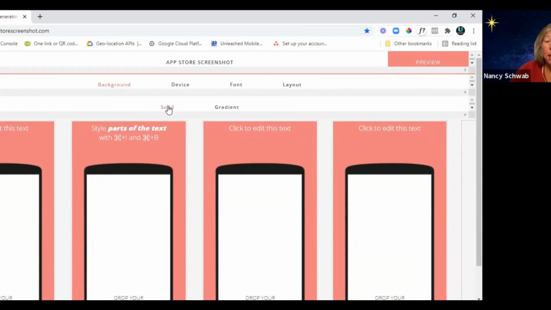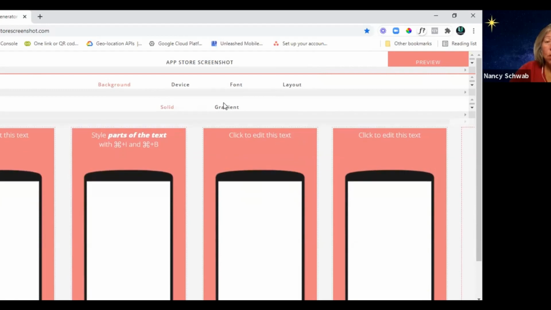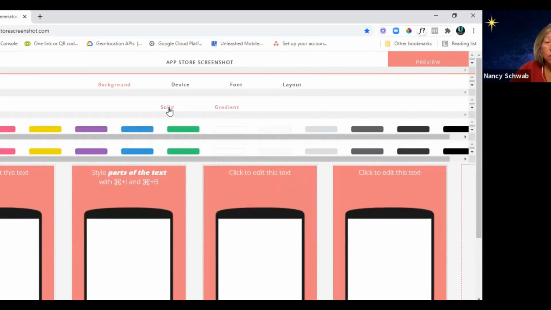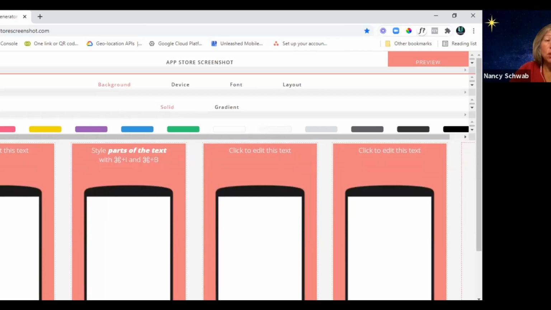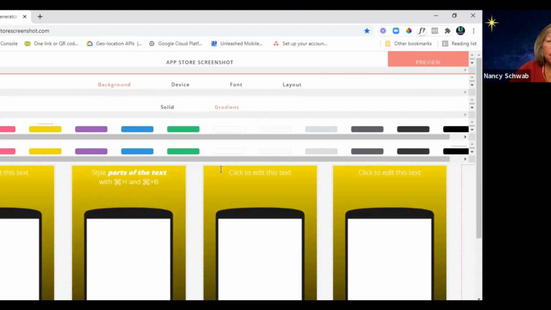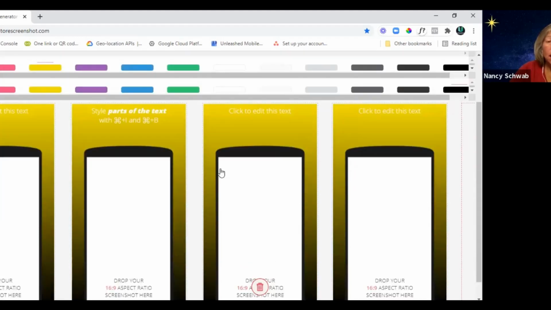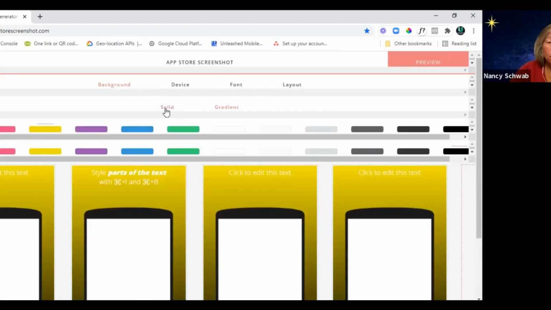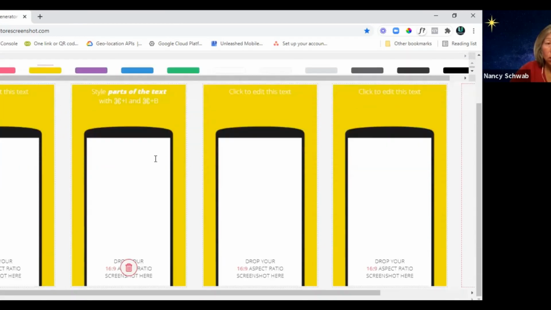The next step is going to be to change your background. You can make it either a solid background or you can make it a gradient if you want. And if you want a special color, you can come over here to this first one and pick whatever color you want. I'm actually just going to pick yellow today. Now, if I wanted to do a gradient, I could say make it in yellow and black. In this isolated case, though, I'm going to go with just a solid color.